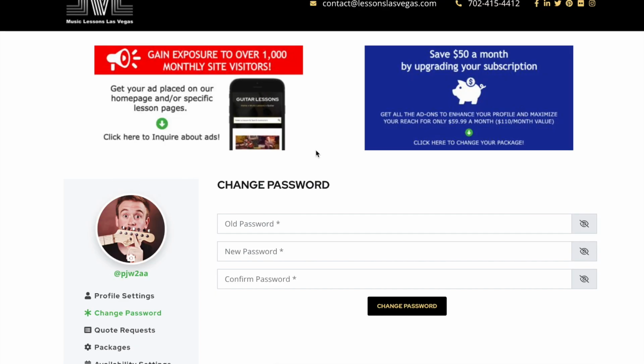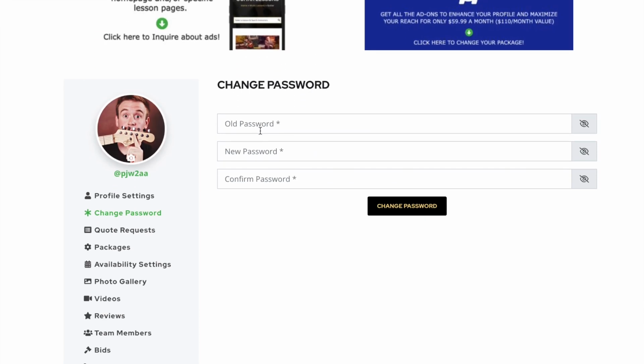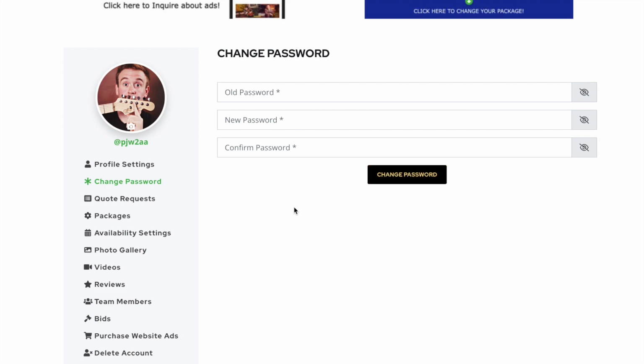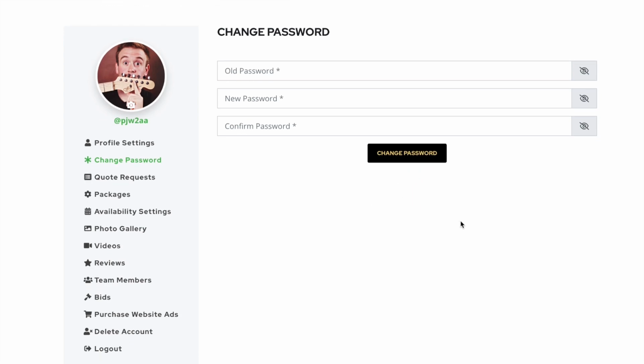And then let's look at the change password feature on here. If you click on change password, this is pretty self-explanatory, but just to make sure you have it, you have your old password, whatever it currently is, you have your new password, and then you'll have to confirm it. If you do that and click on the change password icon, that will take care of it.